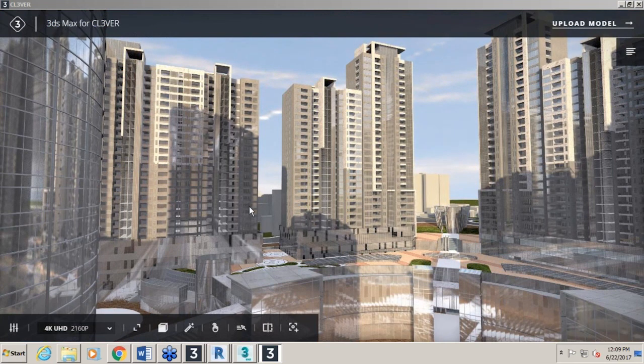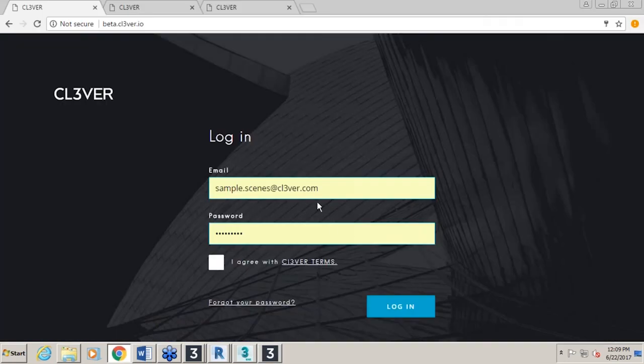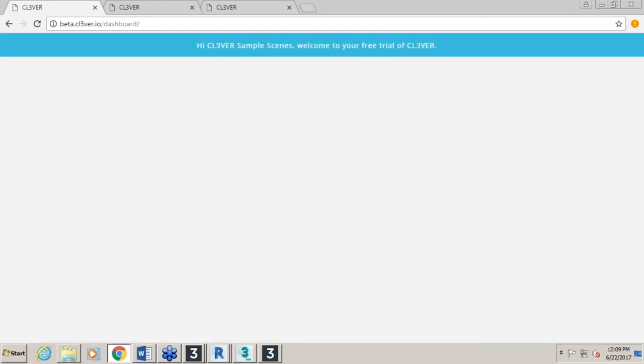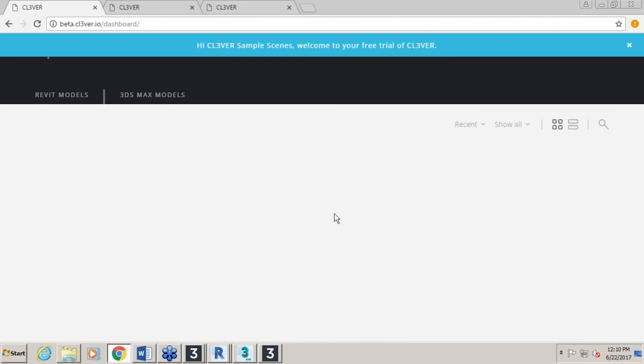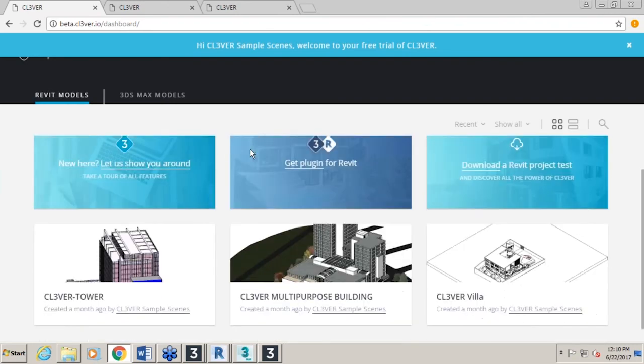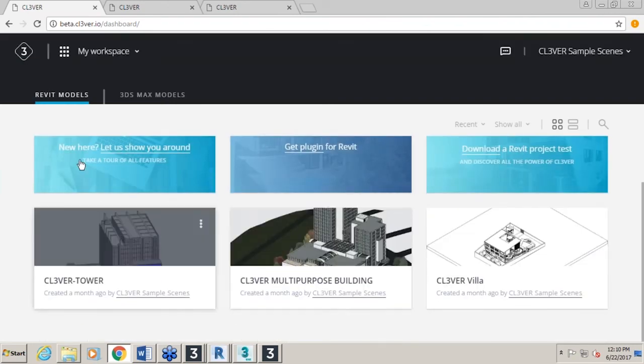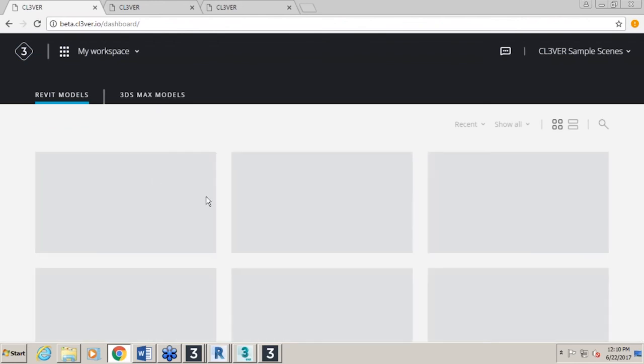Other fun things is when you're done here, you would then upload. So this is all just running locally on my computer. But if we were to go in and log in, so I'm going to go to the beta site and log in here. I want to show you what it looks like in a web browser. Essentially, it's the same thing, but you get this nice dashboard where you can have all your project information. So we've got different projects here and Revit or 3ds Max models.